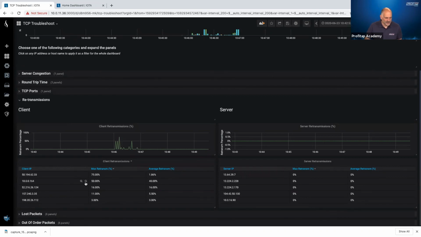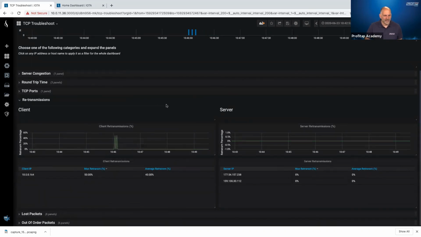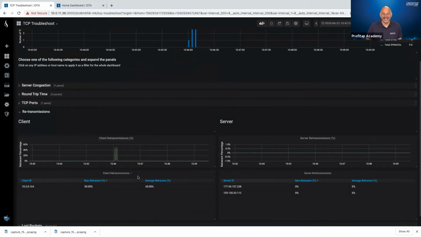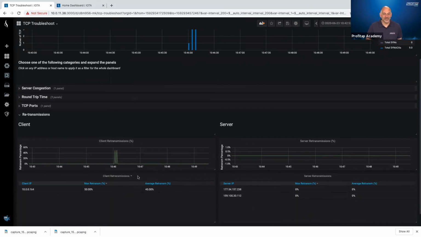This device right there, 40% retransmissions, that's crazy. So I could click on that device, click on filter right there, and now I'm filtering down on that device. Then I could say download PCAP. It downloads that trace. Now I could start analyzing the trace, trying to get an idea of why I am seeing those retransmissions.